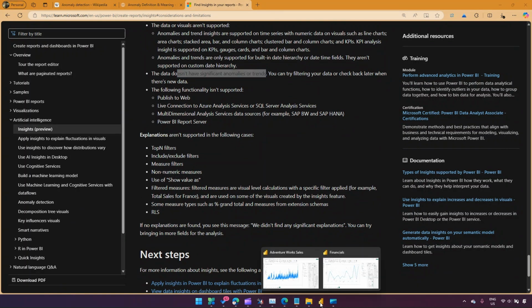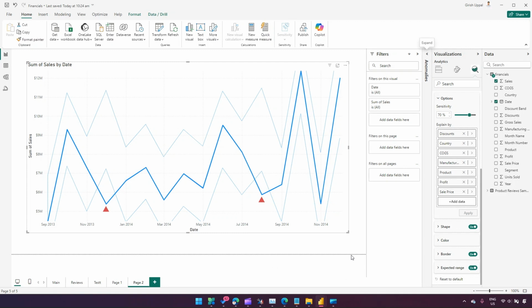So that's it, folks. This is how you basically use anomaly detection within Power BI Desktop to spot anomalies within your records, and then do a basic analysis on the trend data.